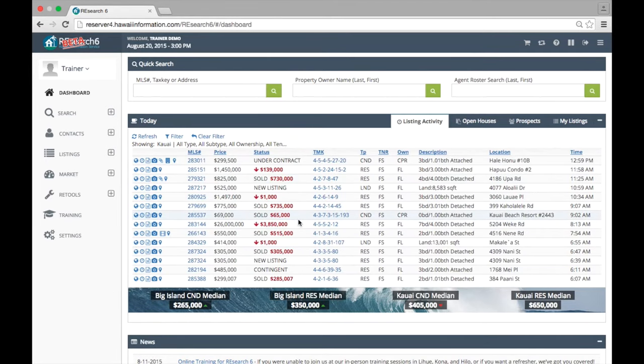So in Research 5, there was a couple other frames. There used to be an open house section, a My Prospect section, and a My Listing section. So those individual frames used to slow down the homepage a lot. So what we've done now is we've actually just combined that in a way. So you can actually see these different menus from the same section of the page.